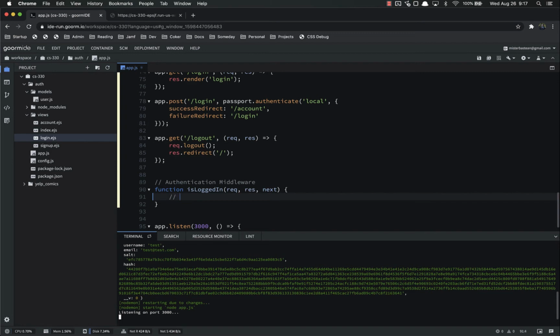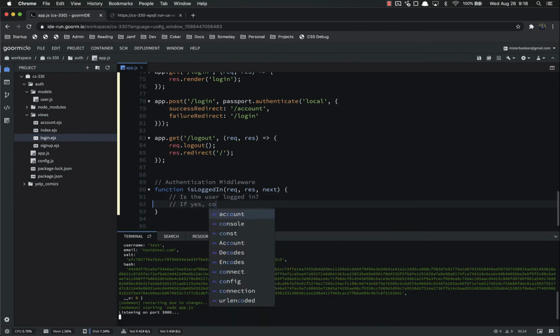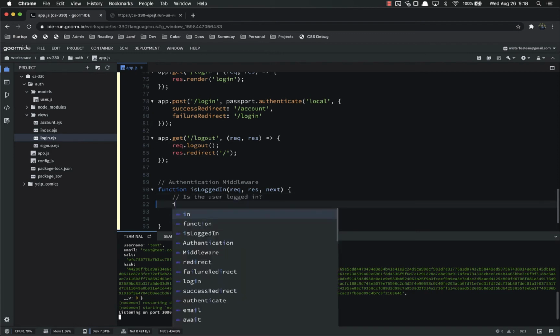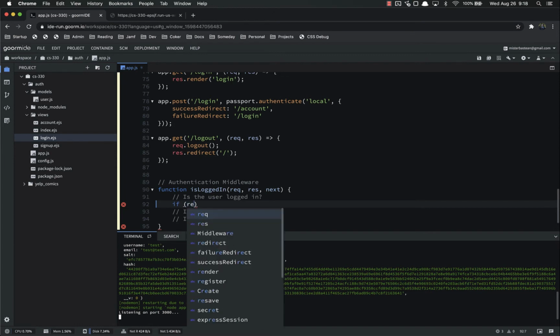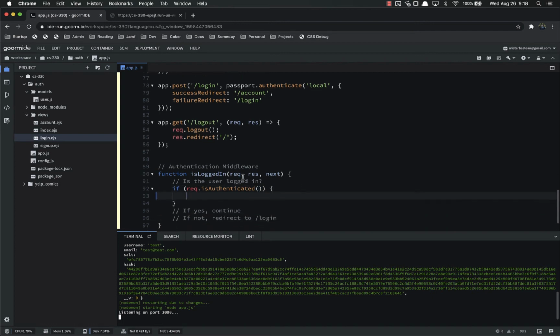So what we need to do here is check, is the user logged in? If yes, continue. If not, redirect to /login. So first we're going to check if the user is logged in. We're just going to use an if statement for that. If, and you can check this, request.isAuthenticated, called as a function. This is something that Passport gives us, and it does exactly what it sounds like it does. It just checks if the user is authenticated, and it either returns true or false based on if the user is authenticated. So if the user is authenticated, we want to return next.